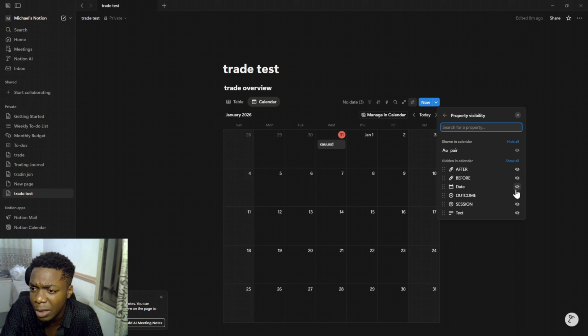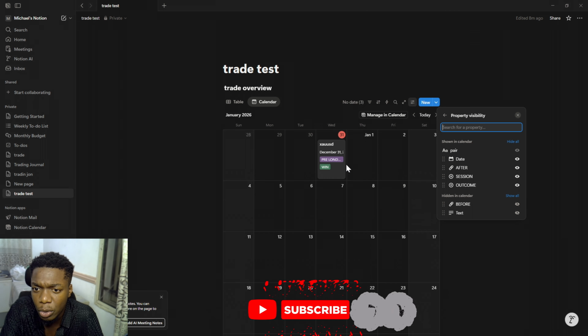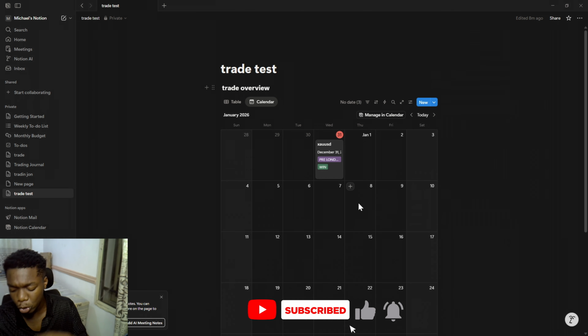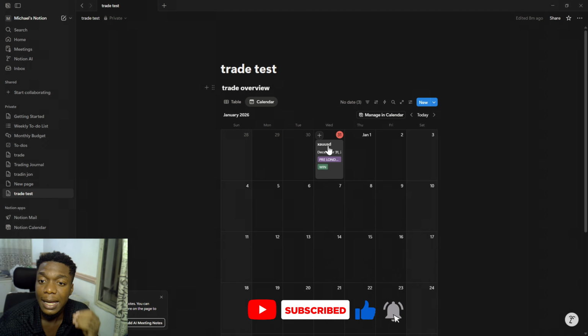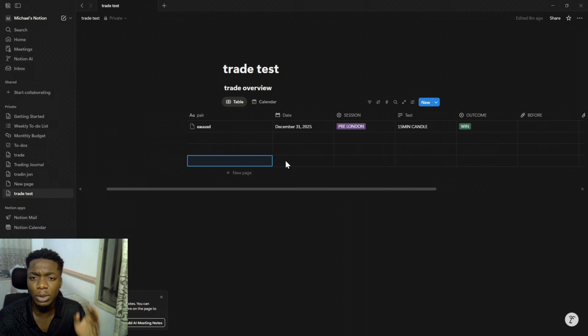What do I want to see? I want the date to show. I'll click the date. I want the before to show. I want the outcome, the section, anything you want to show. You can see that as I'm clicking, the more I click, the more it's showing. You can see it now. You can actually go to your calendar view and see exactly what you need to see. You get me? So this is what you need to do. It's very easy, very simple. Just do that, keep growing like that.